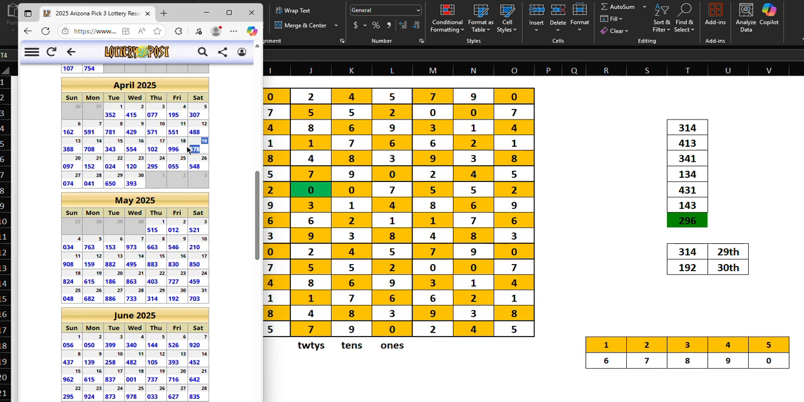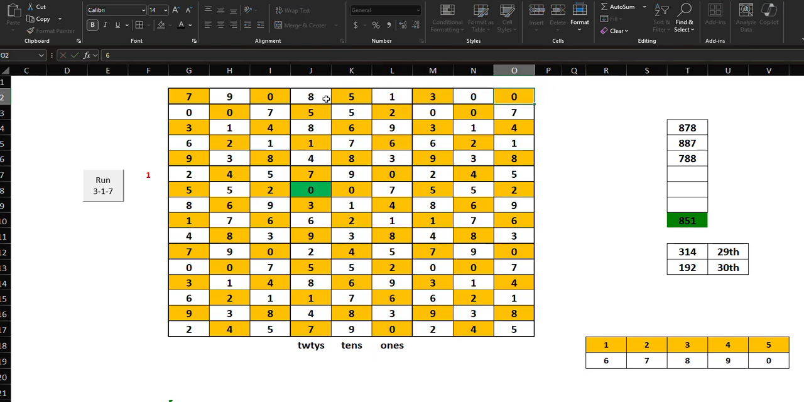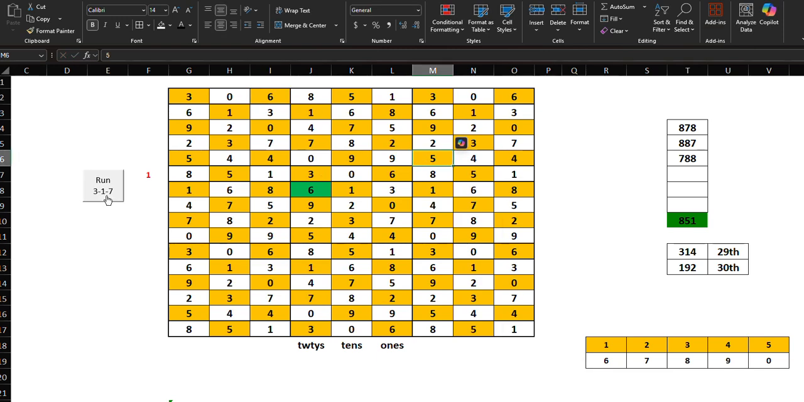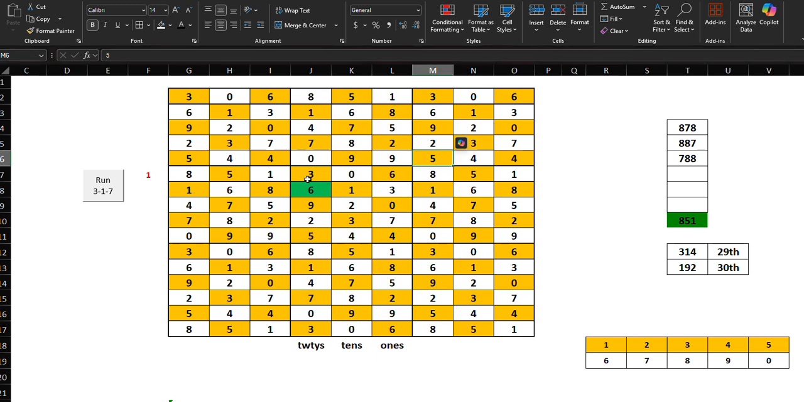Let's try the 19th of April. So let's do 878, 887, 788. Let me just take these off and find the. So now we go with 851, 306. So let's try that. And the date of that is the 20th again. So we'll go back to the 0. Let's turn this back into white and let's go to 0.